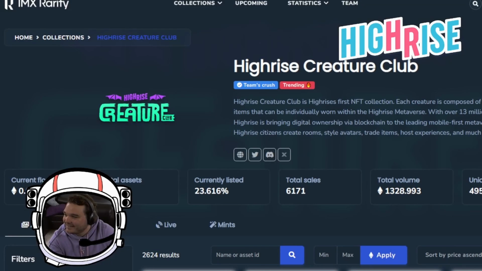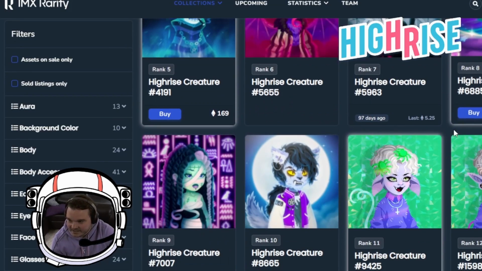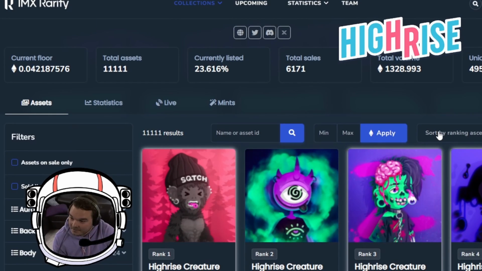So let's keep looking, right? So here's our creatures. And we'll see all these very expensive ones at first. What I like to do is I will search by price. So right now we're sorting by rank, because that's something I didn't mention. All 11,000 creatures have a ranking. So the rank 1 creature is the best creature. It's the most rare, all the way down to the least rare at the bottom. So if we click here, we can go price, sort by price, ascending.